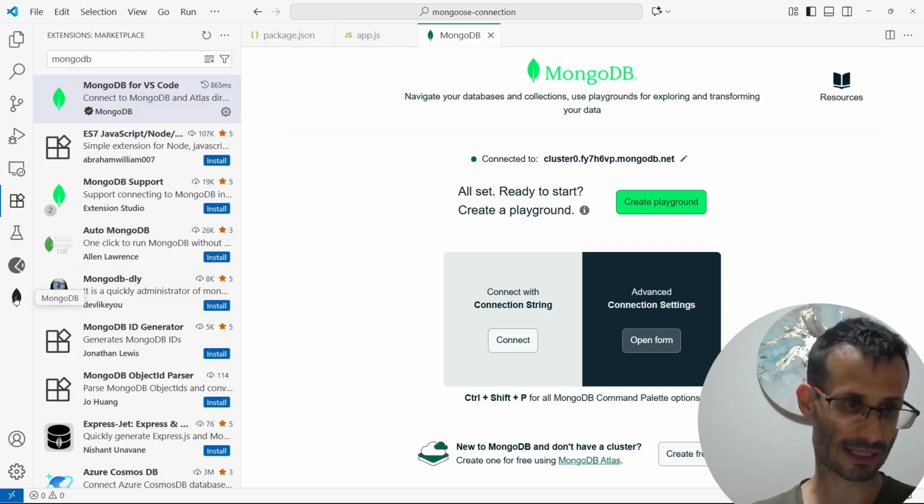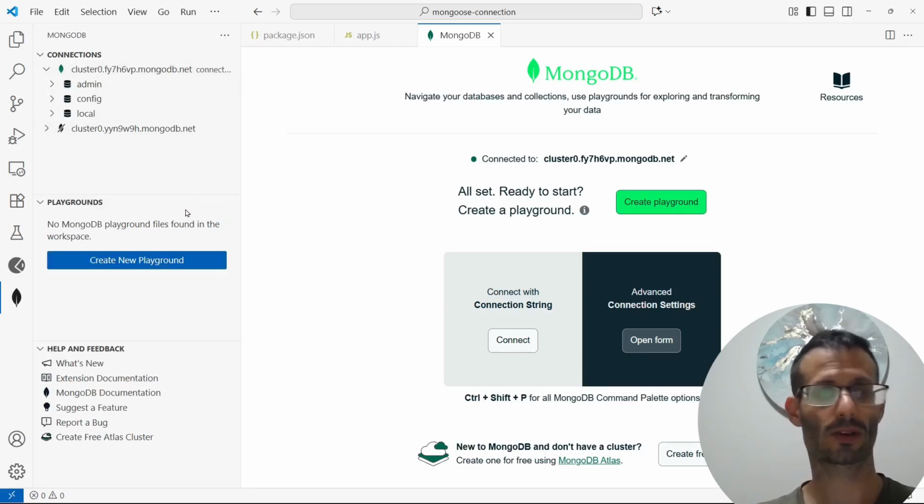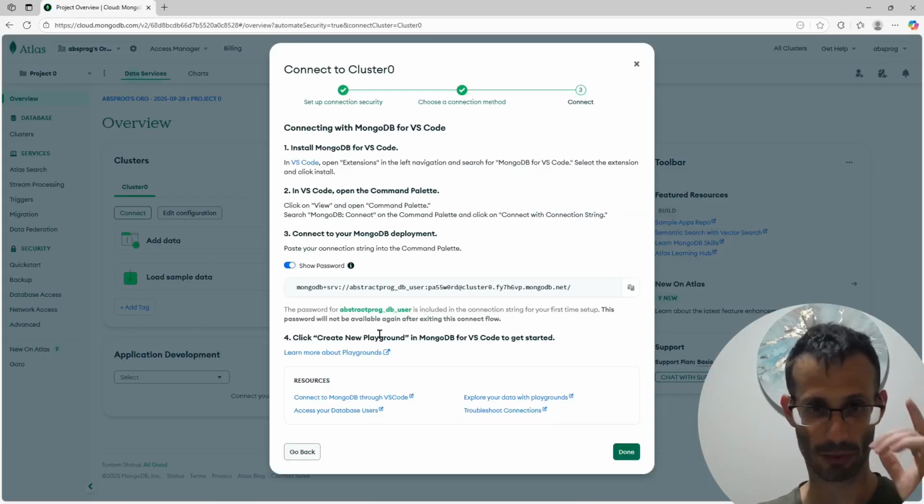And we also have this icon, the MongoDB icon here on the left. So let's try to click on it. Okay, and now we can see our connection. So let's get back to the website. And I think that we are done here.